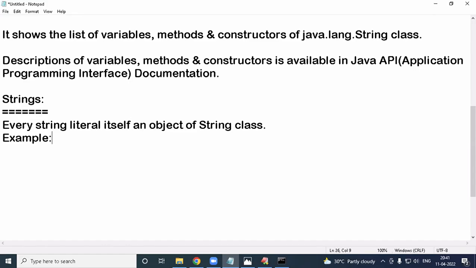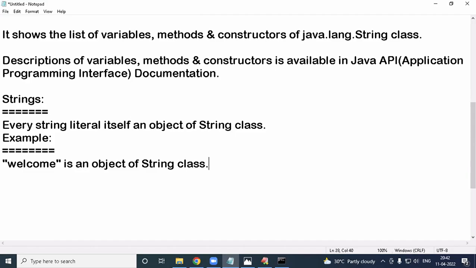Example. You studied that a string must be in double quotes, no? String literal. Suppose you write "welcome"; "welcome" is an object of the string class.